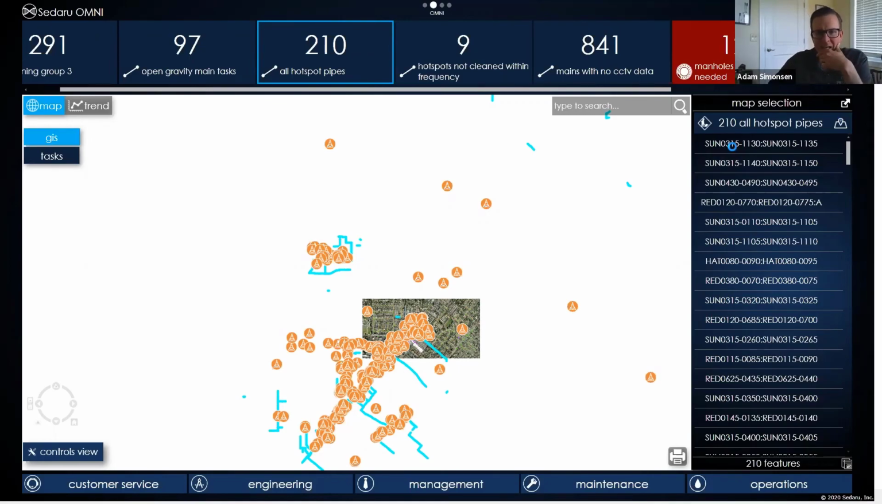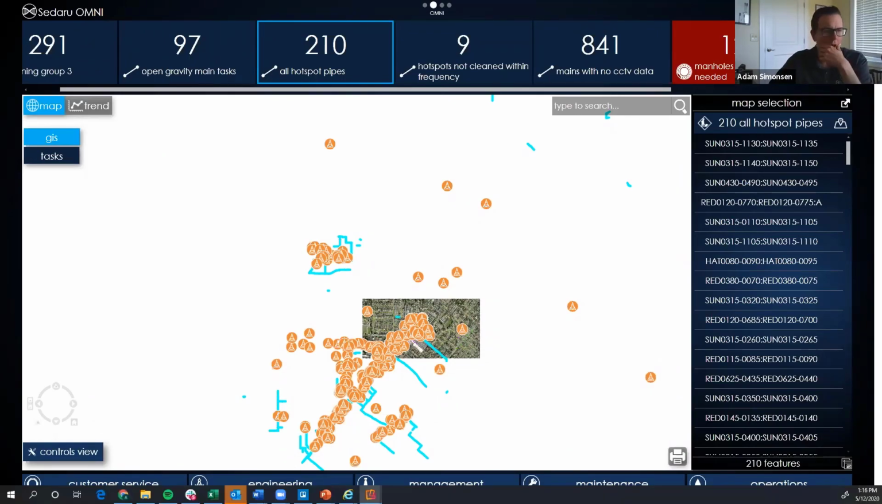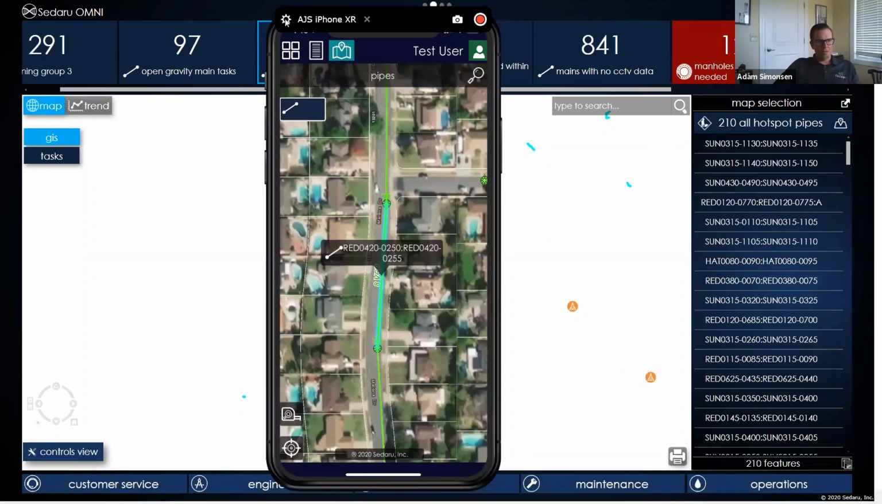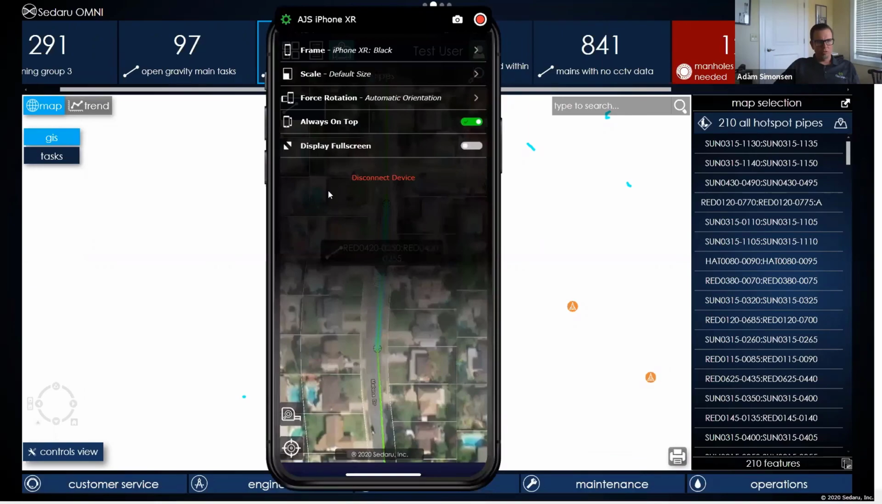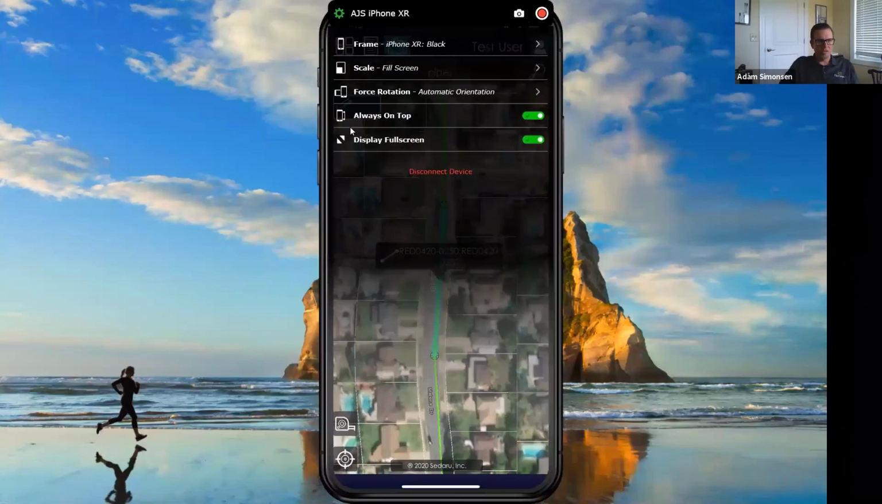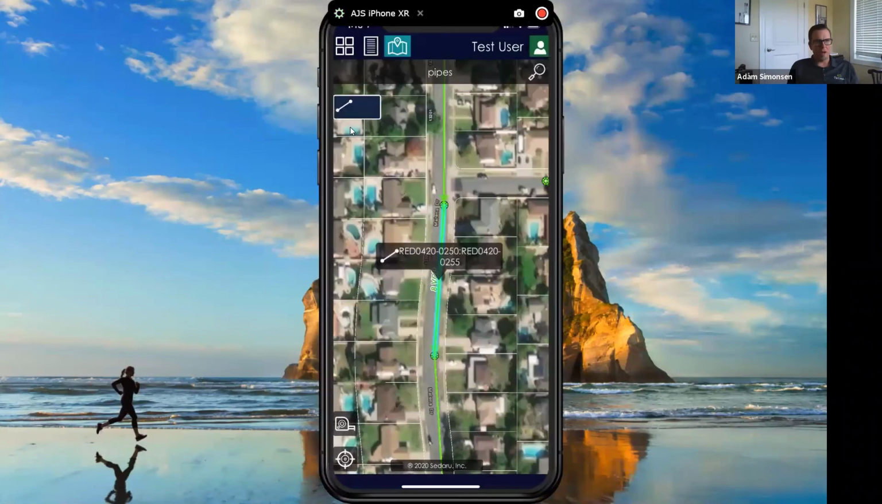But I can select any of these individual locations, and I can assign cleaning activities to them that can be tracked. And then let me show you on the phone what this looks like from a field perspective. We'll put this on full screen and take a look at the phone and talk about how that works for managing and collecting that hotspot information.